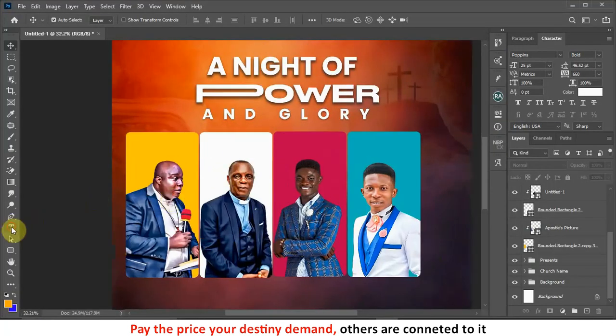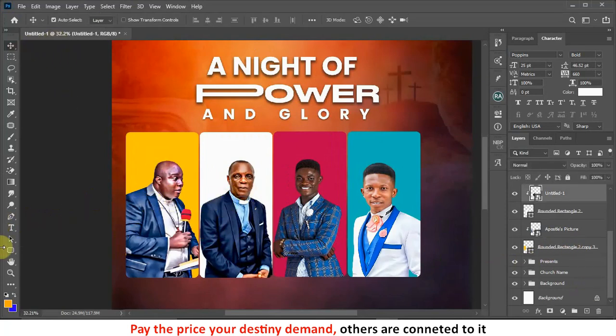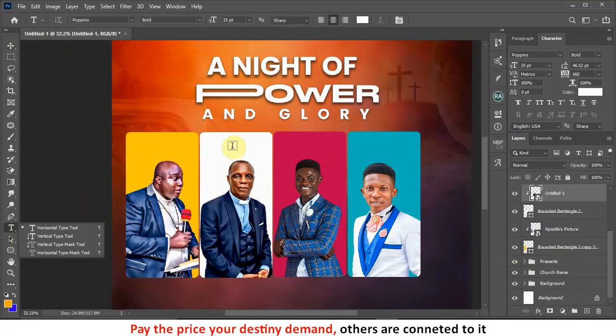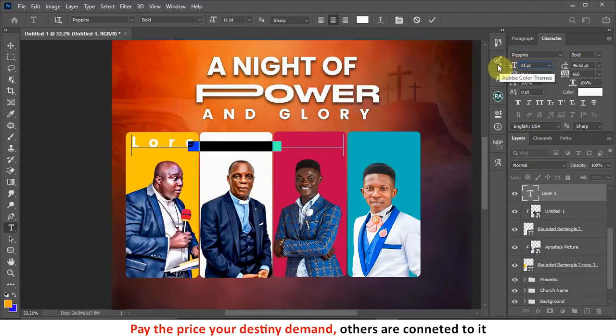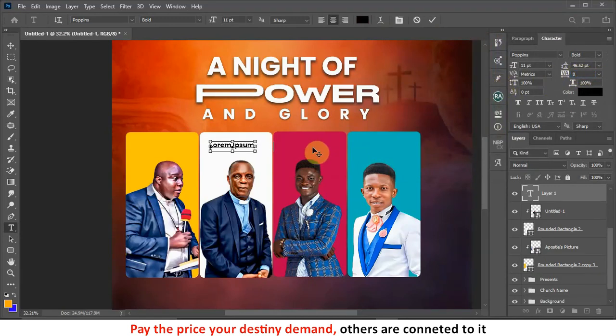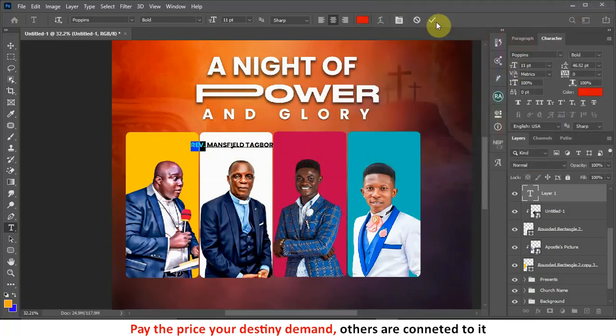I'm going to select my text tool here, and make sure that you click on the picture first, then select your text tool so that you have the name on top of the particular picture you are naming. Let me resize this to say 11, and give it black color. This gap here, I'll give it 0, and I'll paste the name I copied there. His title is Reverend, so I'll highlight only the Reverend and give it red color, and that should be fine.